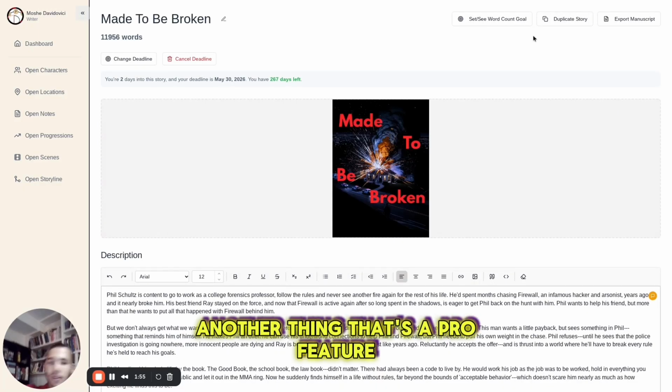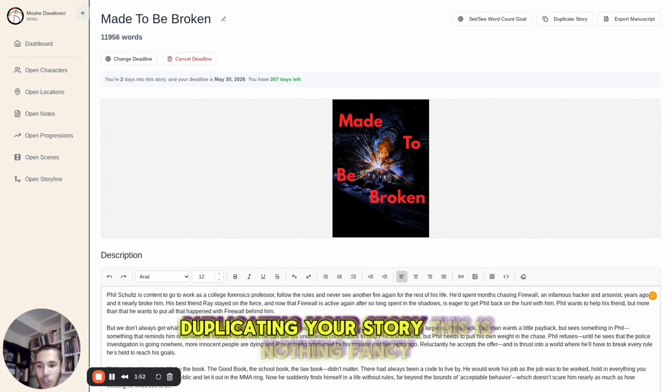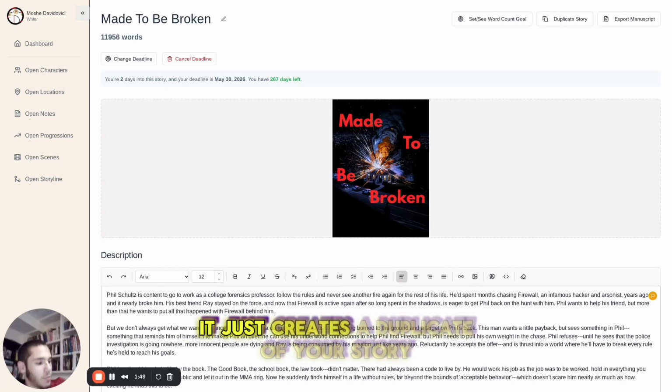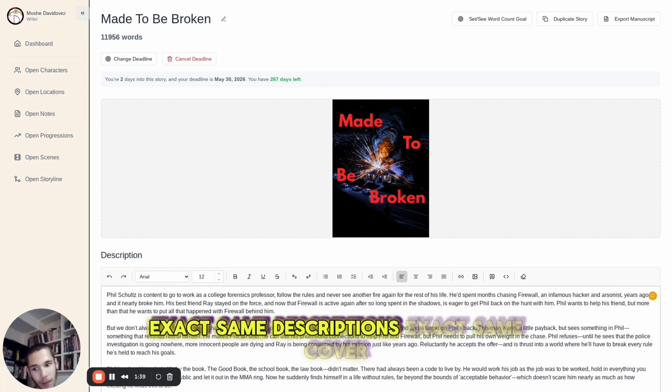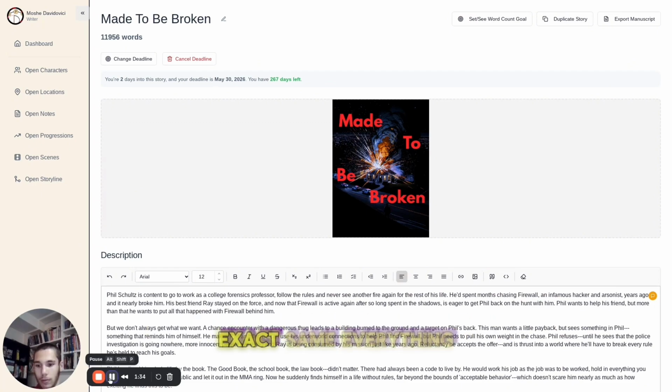Another thing that's a pro feature, duplicating your story. This is nothing fancy. It just creates a duplicate of your story in your dashboard. It has the exact same title, exact same descriptions, exact same cover, exact same everything.